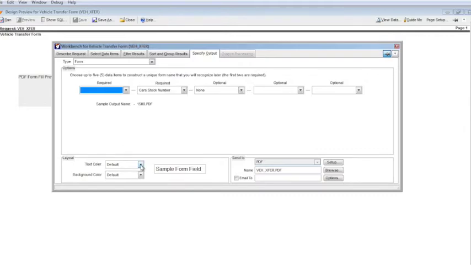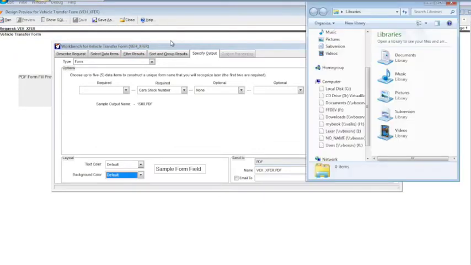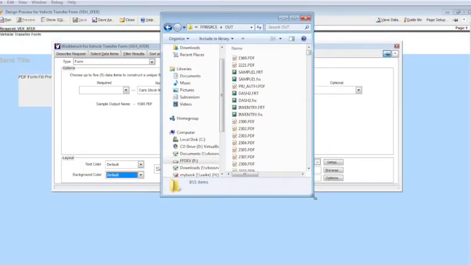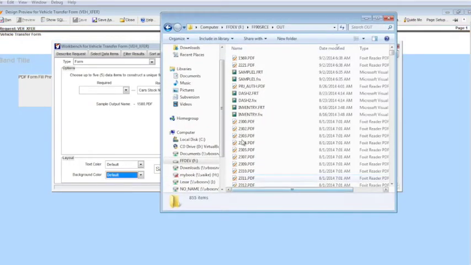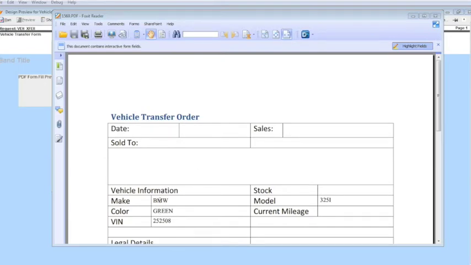In addition, you can also choose the color of the text as it's going to appear, and the background color to make it very clear as to what the final output looks like. So when you finally do run your report, you end up taking a look in the output folder, and we can now see here are our stock number PDFs that we've just created. And when we open this up in a PDF viewer, we can now see that the information that we have available to us has now populated the actual transfer form.